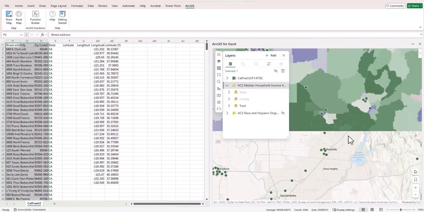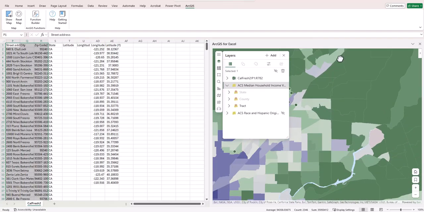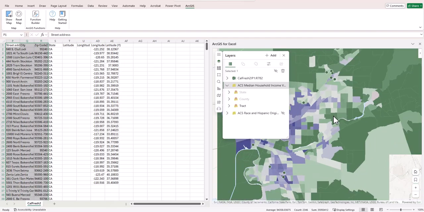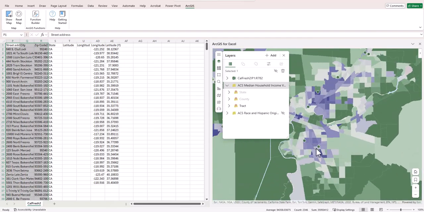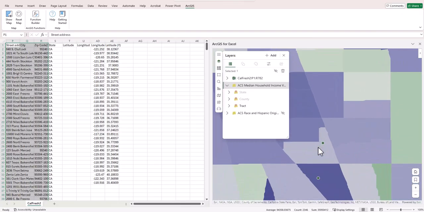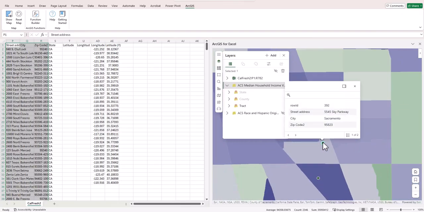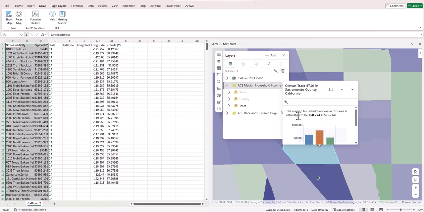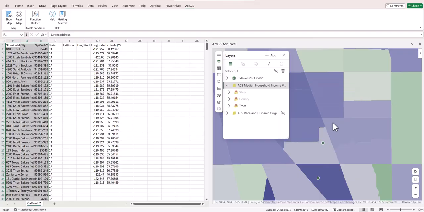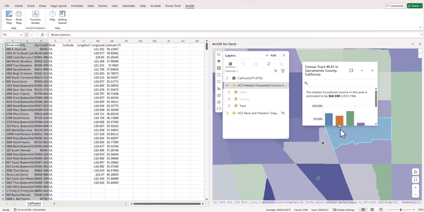So let's zoom in on an area. And again, you notice that as you zoom in, you start seeing more variability on the map. If we are at this place, it tells you the street address, city, zip code, and if we click on the census tract, it tells you what the median household income is for this census tract in Sacramento. In this way, you can explore income and race variables.